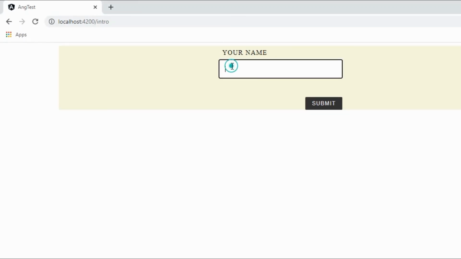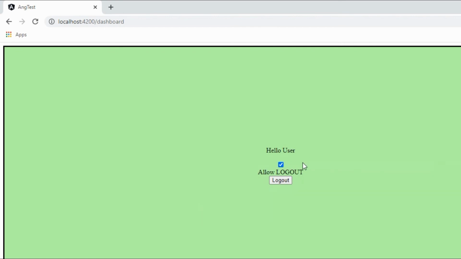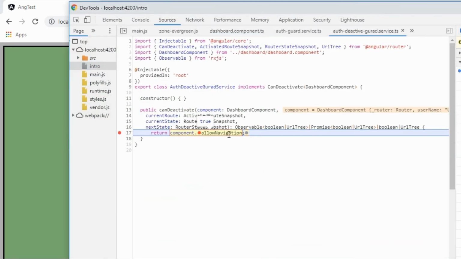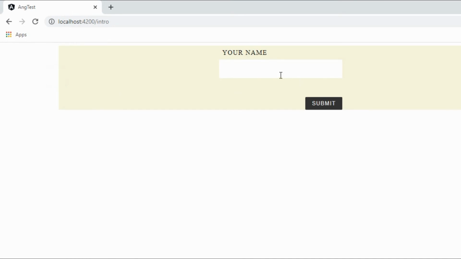Now let's check again. Hi, then submit, log out. It will come and check. It is false, so it should not be allowed. Now I'll check the checkbox. Now log out. It will come here. Now it's true because that will toggle my boolean value. And now I got redirected to intro page.